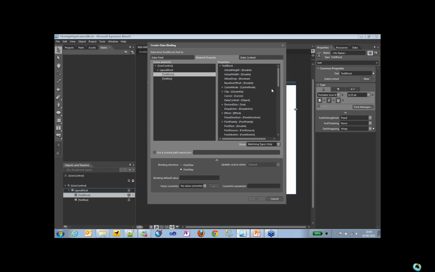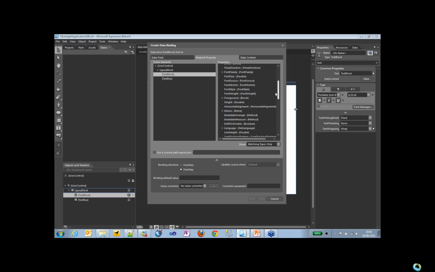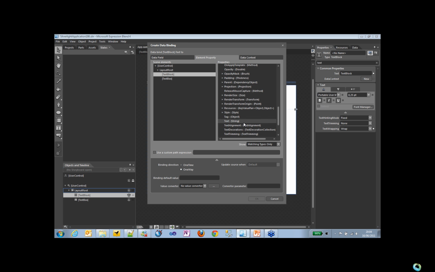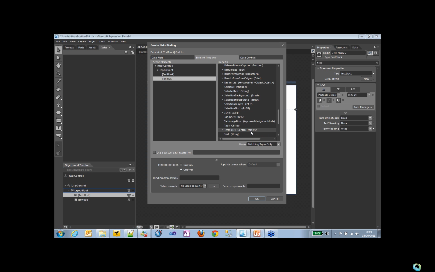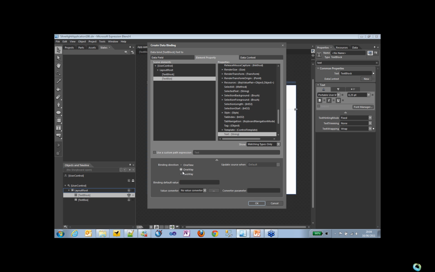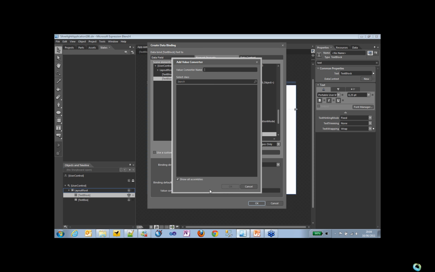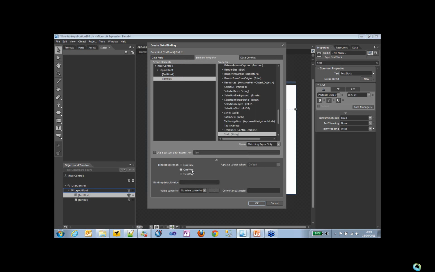So the text block, its text property. Let's go to the text property. The text box's text property, I should say. This is going to be the source for my binding, the text property. You see here, it is a one-way binding. I can set it to a two-way binding. I can have a default value. I can select a converter, should I have one, in my application. So all this can be done visually from Expression Blend.